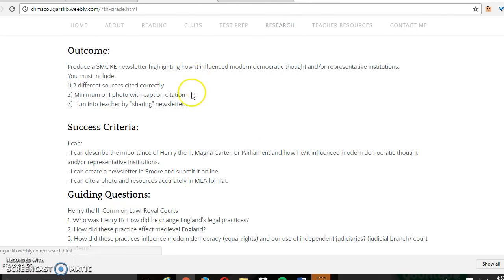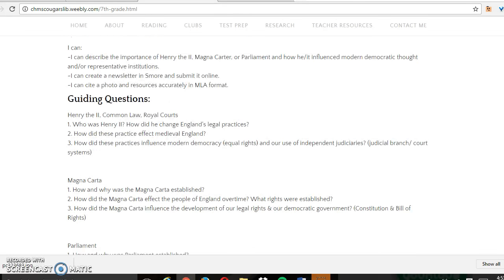Don't forget, by the end of our lesson, we're going to be able to pull sources from at least 2 different places. We're going to have a minimum of 1 photo with a caption citation, and we're going to be able to turn in our newsletter by sharing it with our teacher.